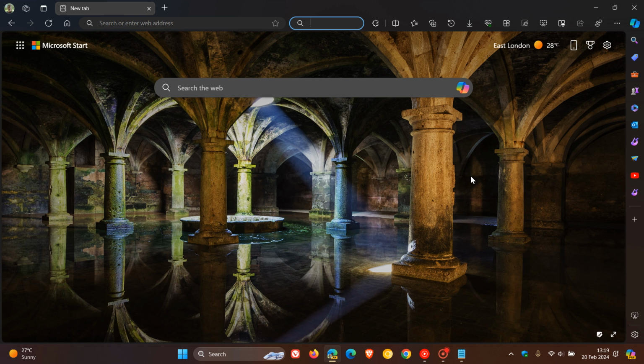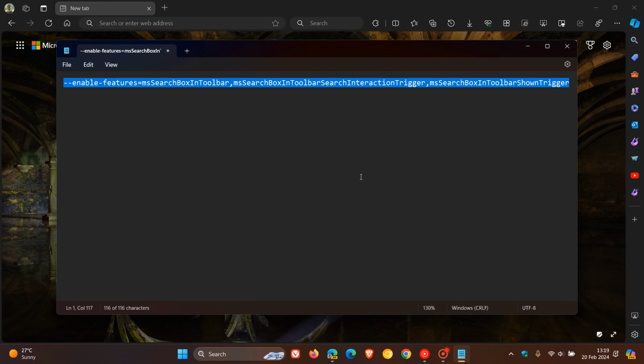Now, it's still early days, and this is not a default feature. It's hidden behind a command line flag, which is this command line flag. And that's quite a mouthful. So I'll leave this command line flag down below for you to copy and paste if you would like to try this new feature out in Edge Canary 1.23.